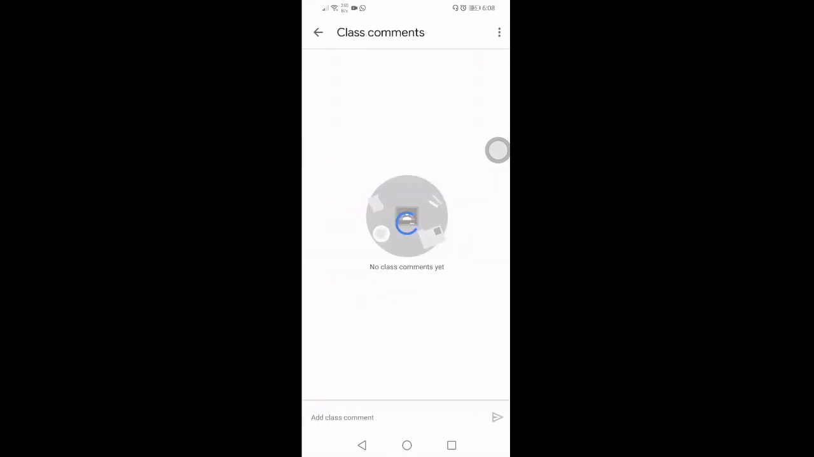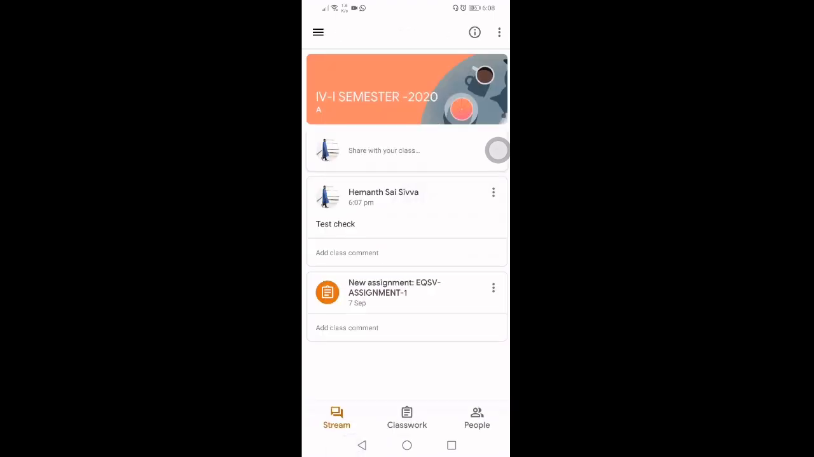We can add class comments to this and other things like that. So we can share anything with our classroom. This is how we can send the assignment work using Google Classroom.